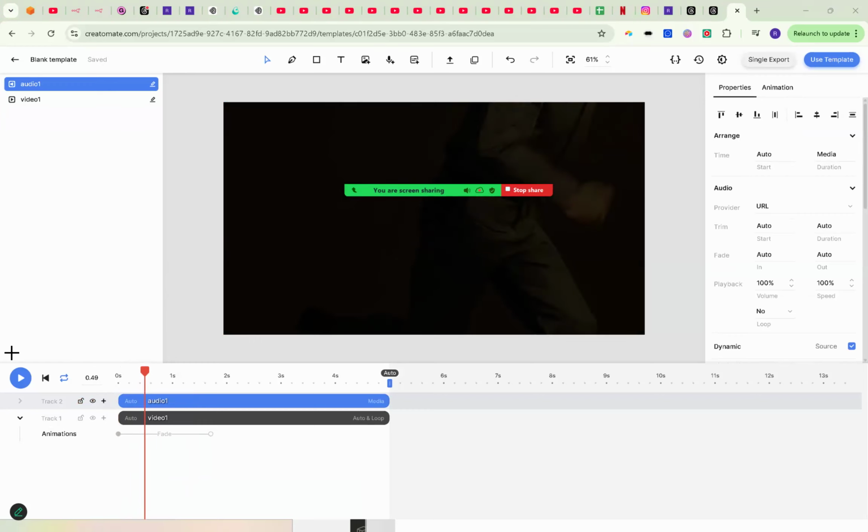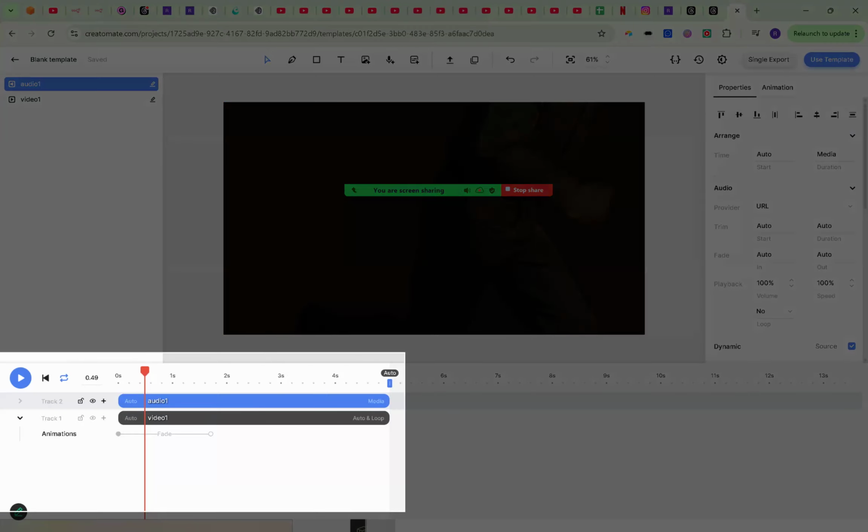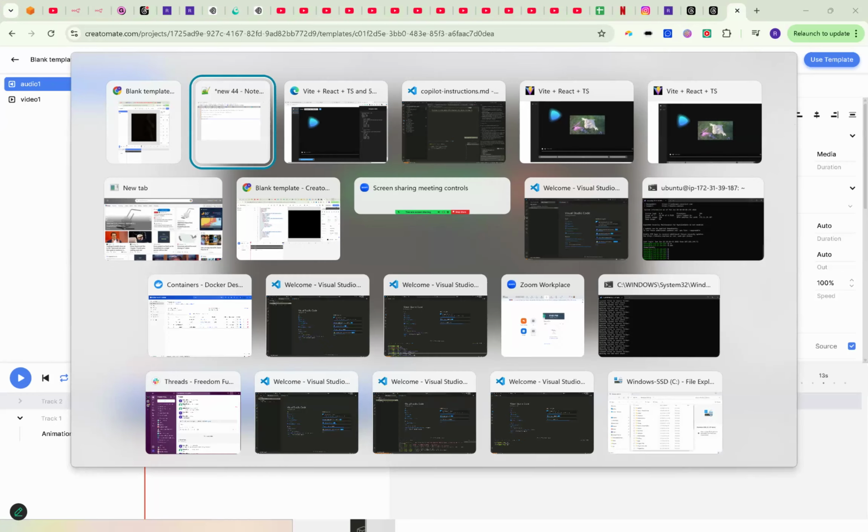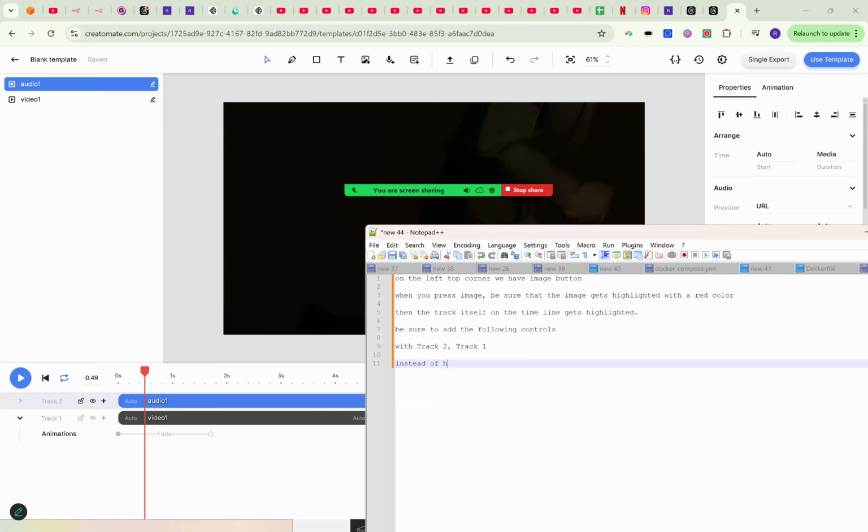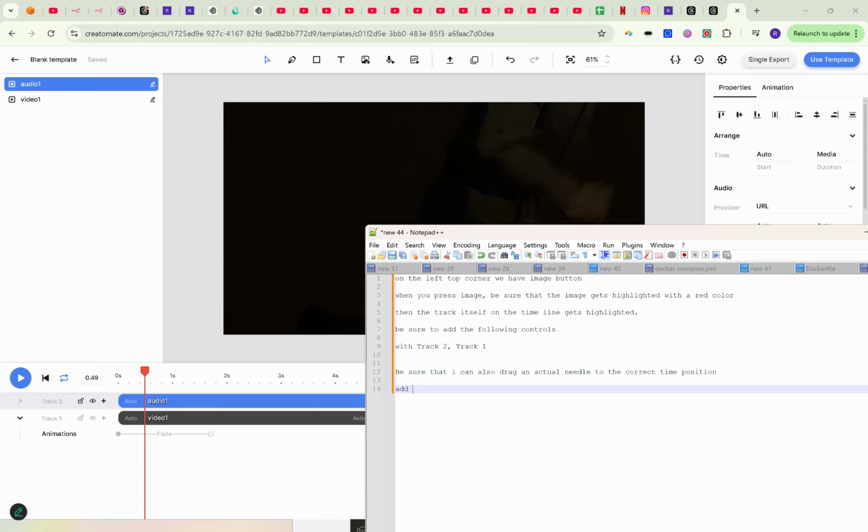Okay. We're gonna put it like this. Let's do this. We're gonna say, be sure that I can also drag an actual needle to the correct time position. Add the ruler on top of image and video. In your case, just treat audio as if it's image.